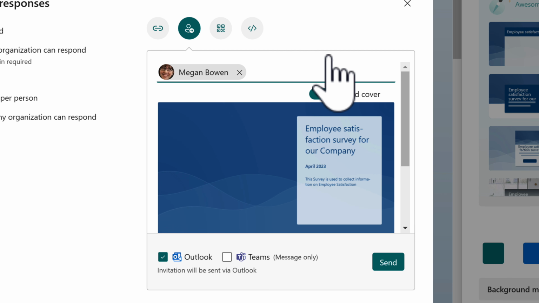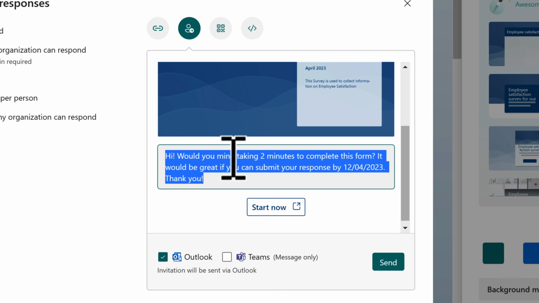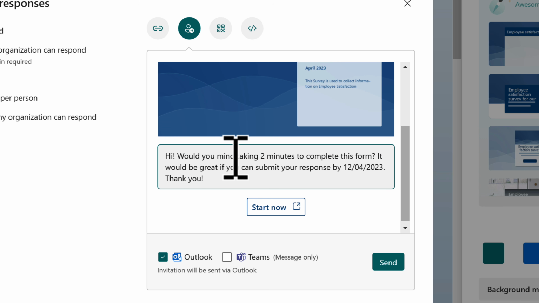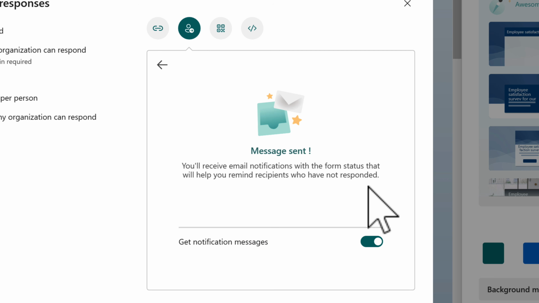We can see we can embed the cover on this invitation. We can also overtype this message here by saying when they can respond to this survey and add further information. I can also define if this is to be sent as an Outlook email automatically, and also whether this should go via a Teams message to these defined people, so it won't just end up being an Outlook email message. I'm going to go ahead and then click on send, and this now will go ahead and send that invitation out directly to Megan using Outlook and Teams. And here we go. We're going to get a reminder saying the message has been sent, which is great.